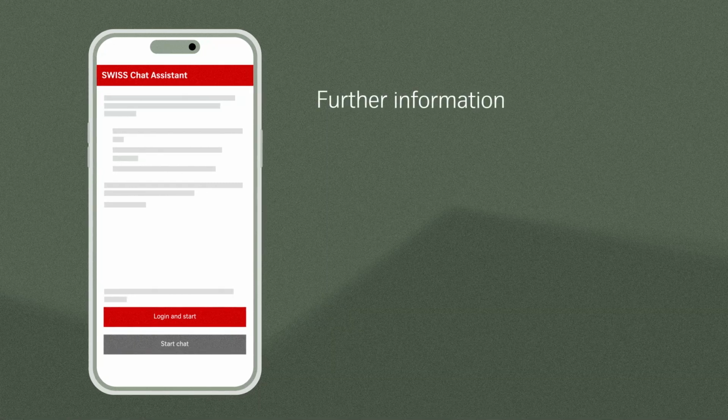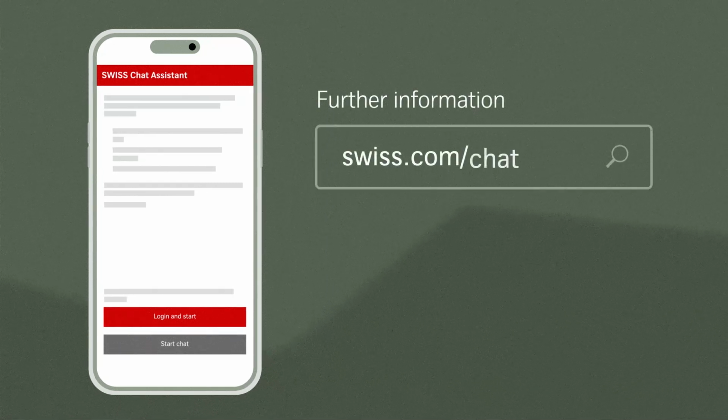The Swiss Chat Assistant is available 24/7 with more services. Please visit swiss.com/chat.